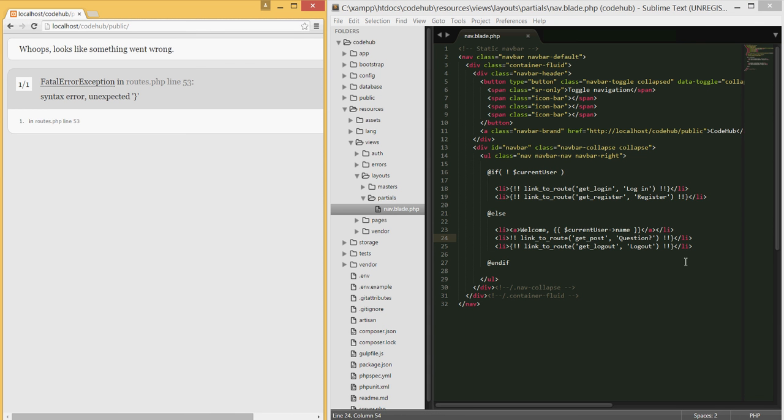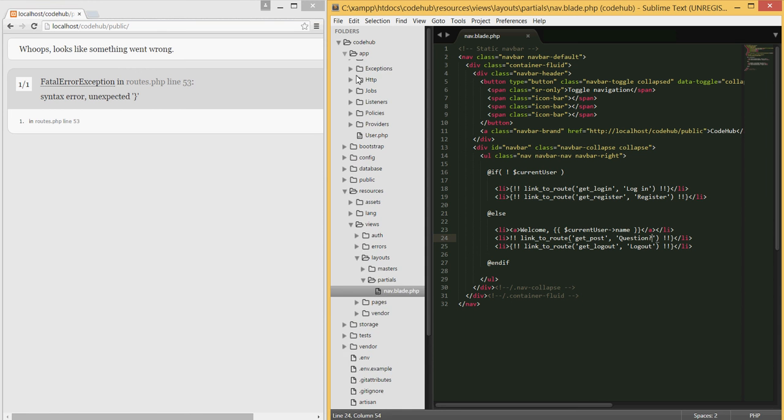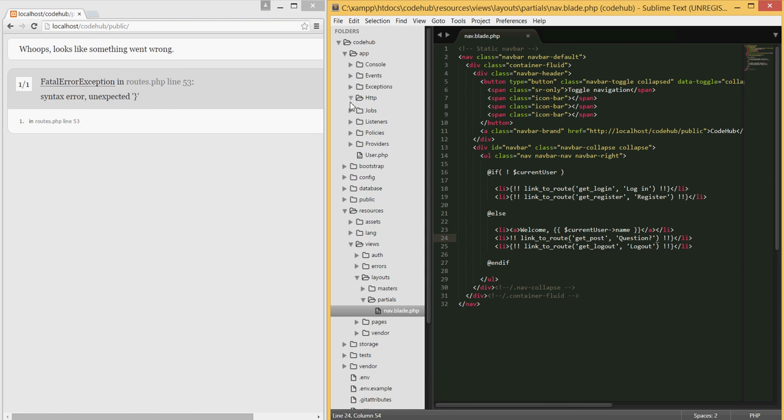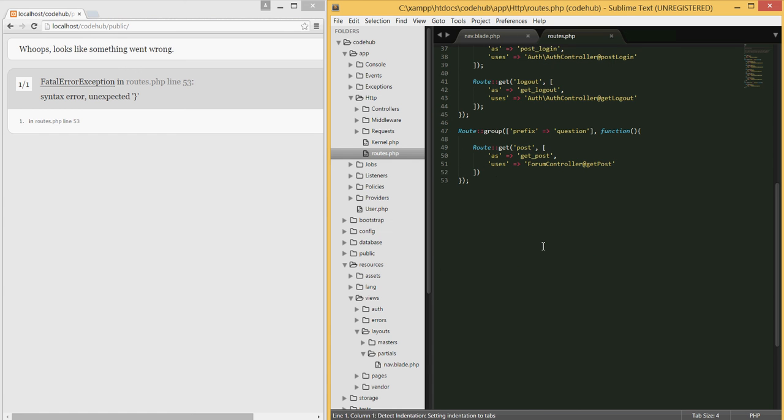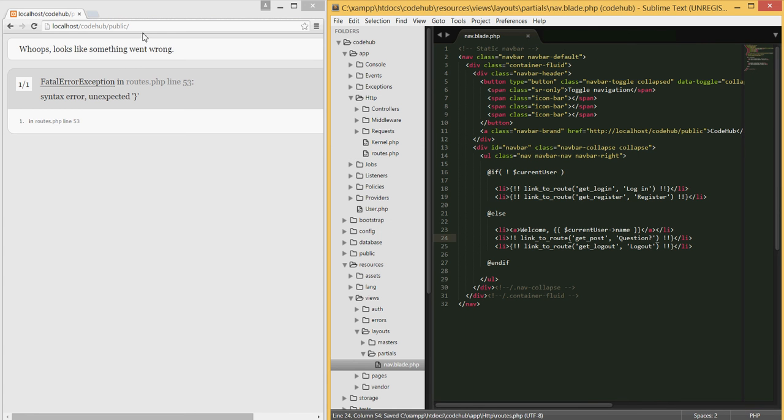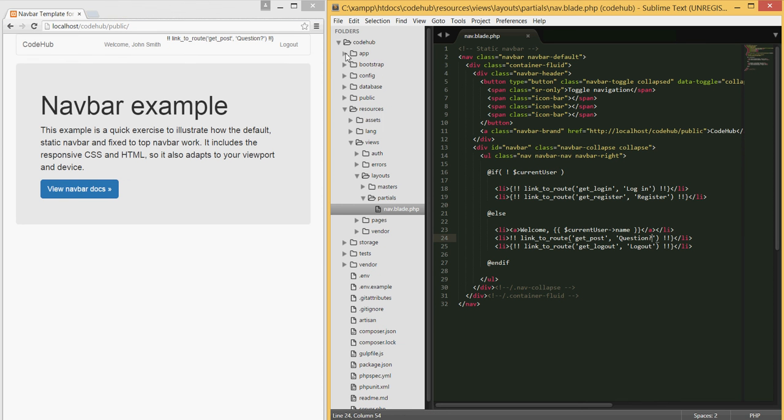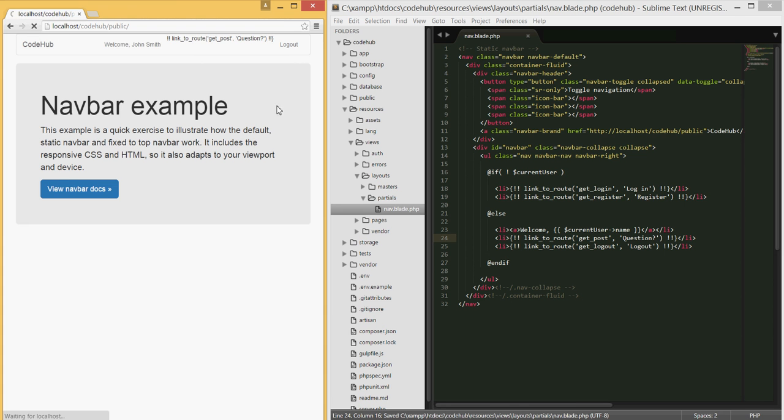Okay, so we have an error in our routes file. You see here line 53. We must have missed something there. So let me go ahead and go back there, app, http, and then routes, and see what we missed. So we missed a semicolon here, and I'm gonna close this again and refresh it and minimize this. And in link to route here, I missed the bracket, forgot to copy that, and now it should be fine.